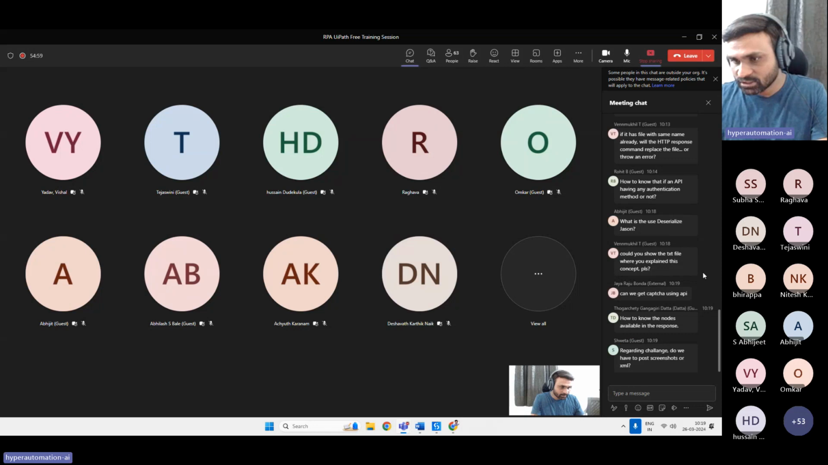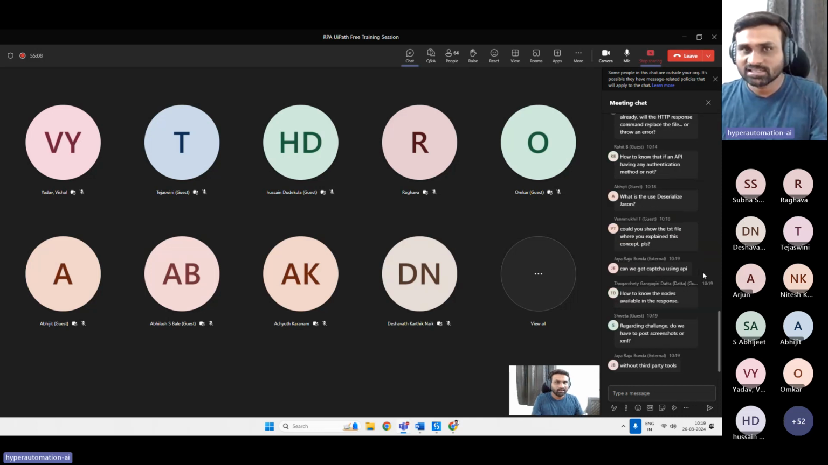Can we get the captcha using API? See, don't ever try to access the captcha or crack the captcha. It is completely illegal and unethical.